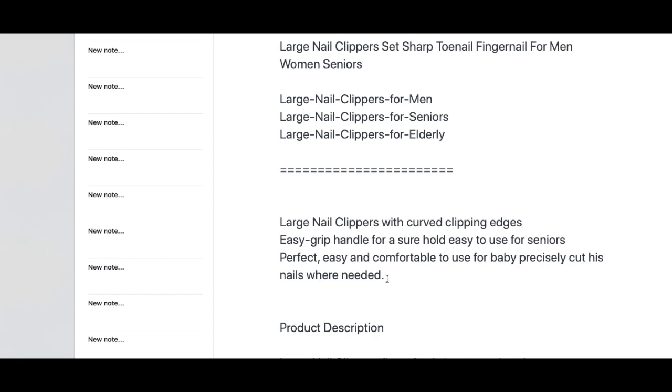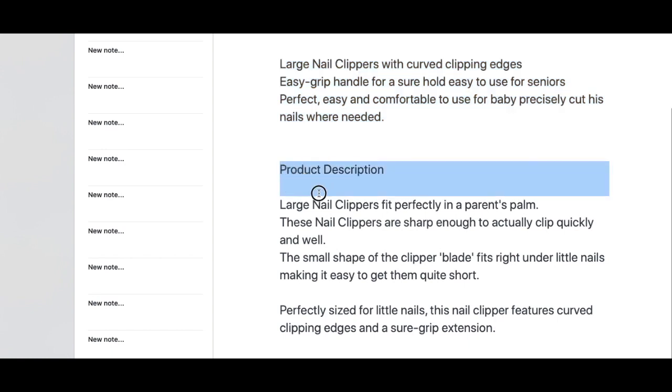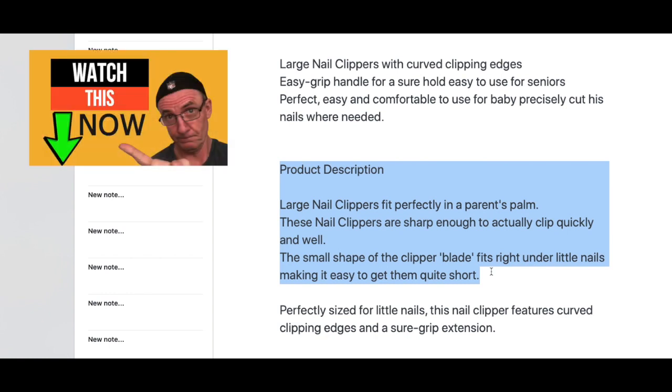We got here bullet points. We got here the product description. That's it. That's how you make the best selling item description. And because of what we just did here, eBay is going to show you much more than everybody else, because you are coming up with a very good product description here.